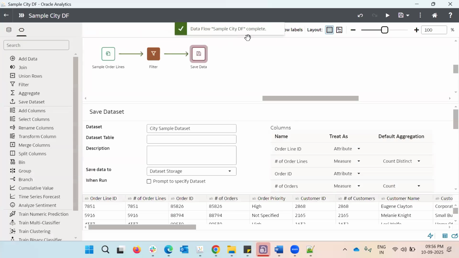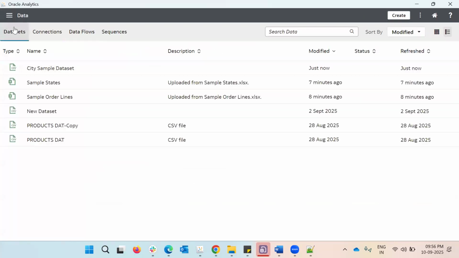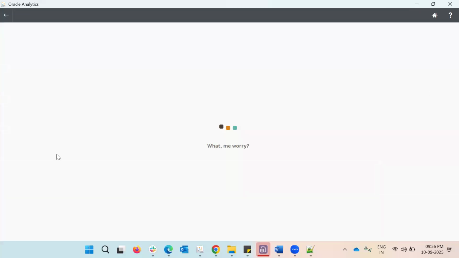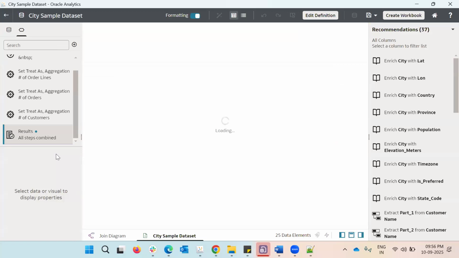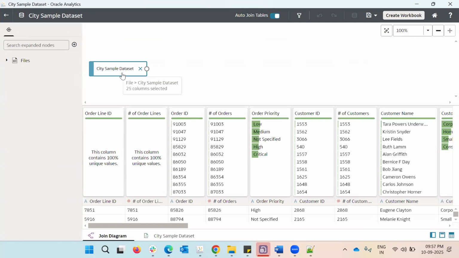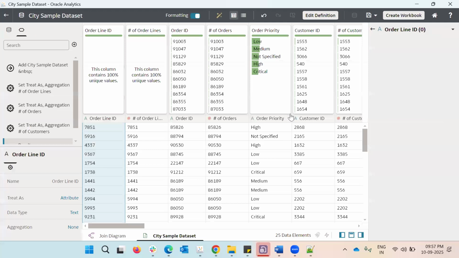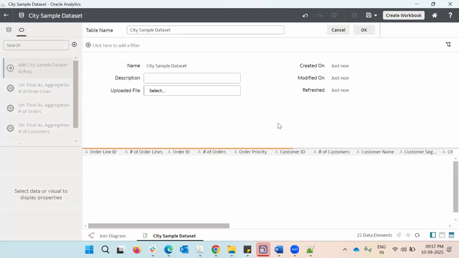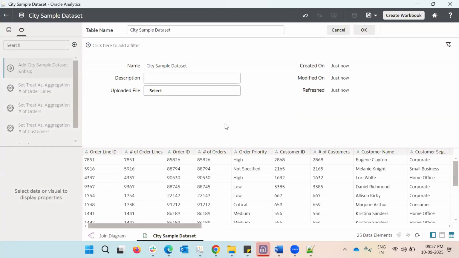So it ran and it was completed. Now this data set has been created. You can go ahead and check your data sets. This city sample data set has been created. You can also create this without adding this. You can see this, go to your join diagram, see your city, and when you edit this definition, you will see this information.